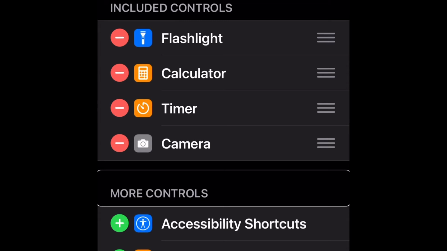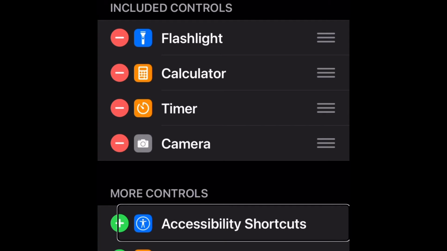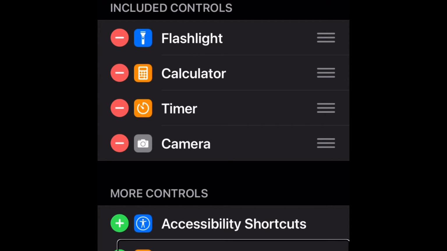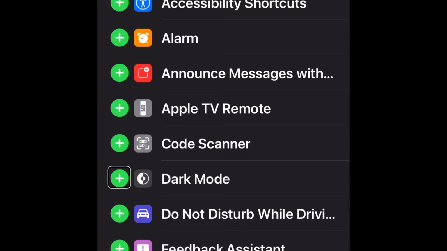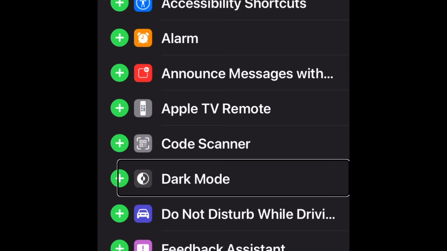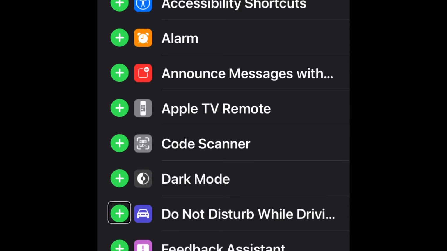So what you're going to do is right swipe until you hear insert screen recording. So let's go. Accessibility shortcuts. Insert alarm. Alarm. Insert announce messages with Siri. Announce messages with Siri. Insert Apple TV remote. Apple TV remote. Insert code scanner. Code scanner. Insert dark mode. Dark mode. Insert do not disturb while driving. Do not disturb while driving. Insert feedback assistant. Feedback assistant.